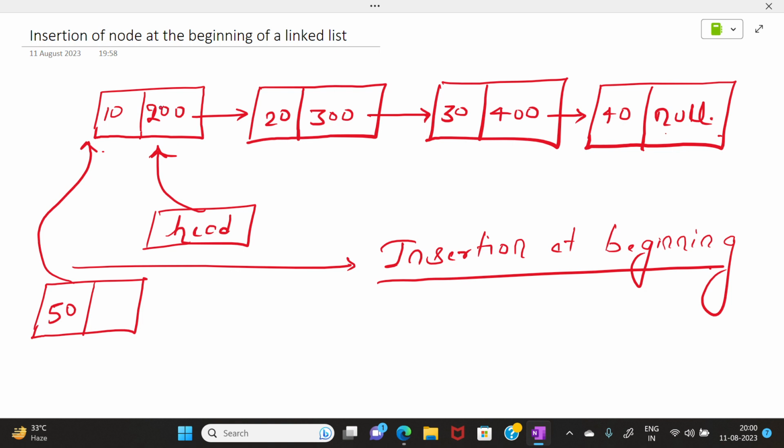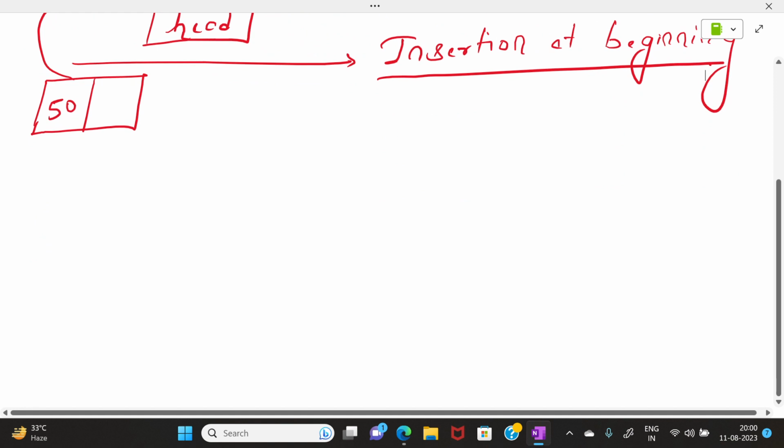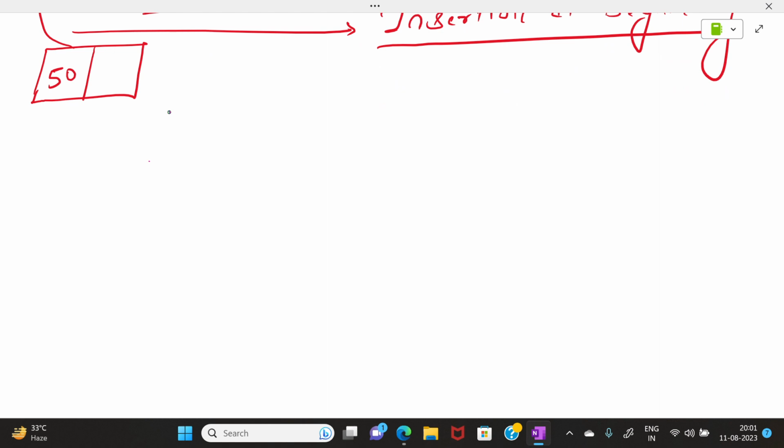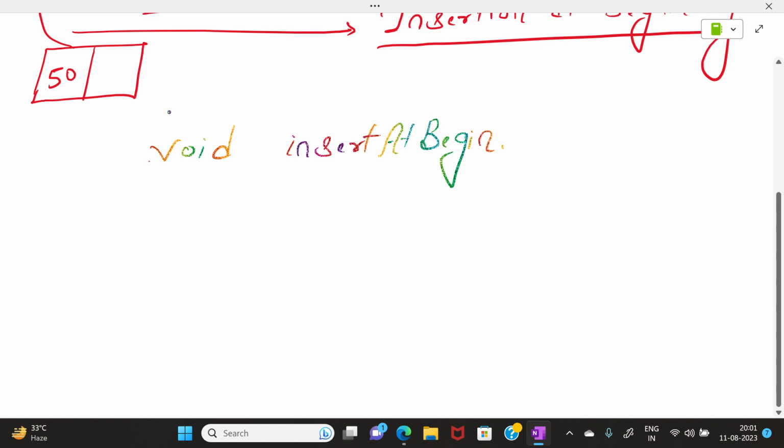It will be similar to the create function that we have already discussed, but unlike that, we just have to insert at the beginning. So we will be more focused on that. Okay. So let's say our function is void insert at begin. And like I told you, for every function we need to have the reference pointer, that is the head pointer, so that we can reference the linked list, right?